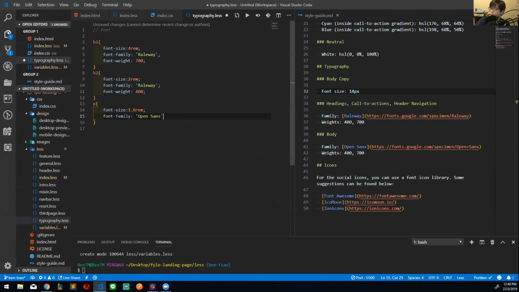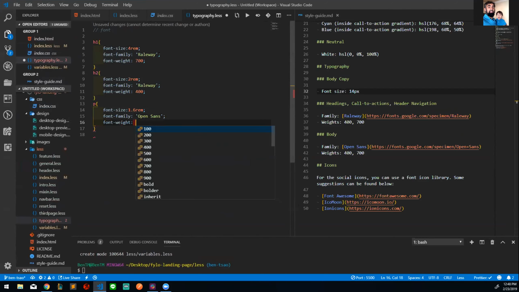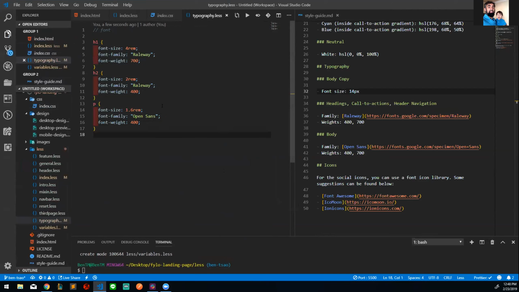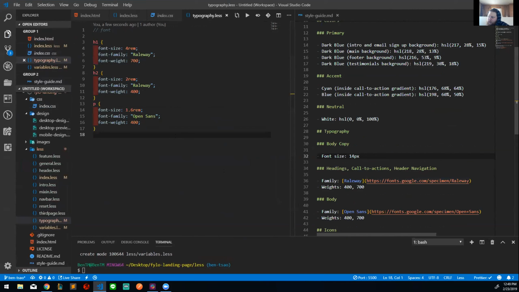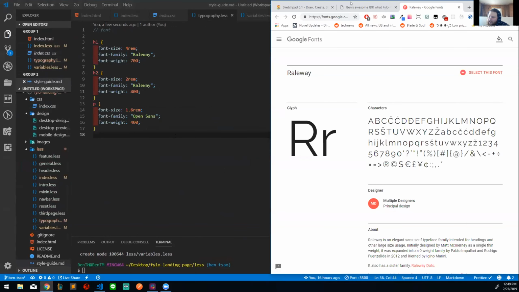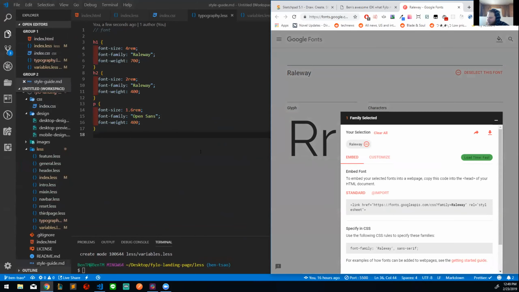My P tags, font family Open Sans. Do you guys know the difference between EM and REM? Yeah, EM versus REM. REM is just like EM, but it works off of the root HTML tag. So EM adjusts the size according to the parent's value, and REM adjusts to the root HTML. Ben, do you want to explain, if you want to expand on that?